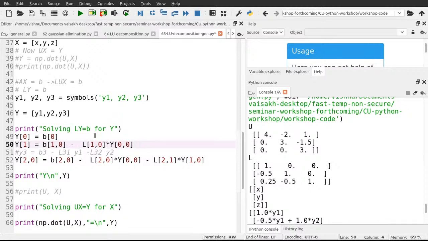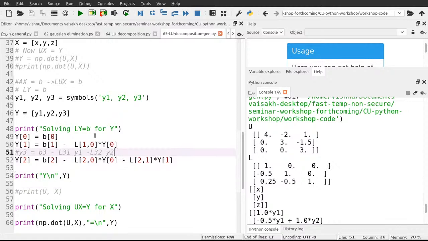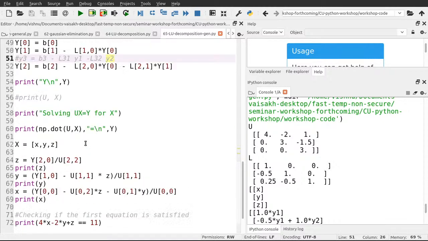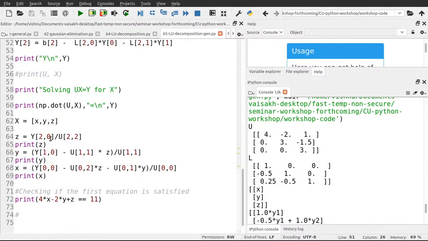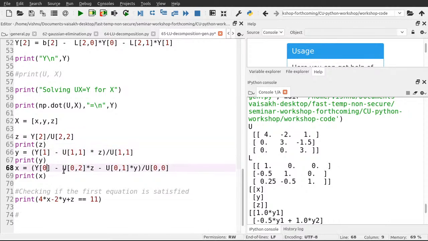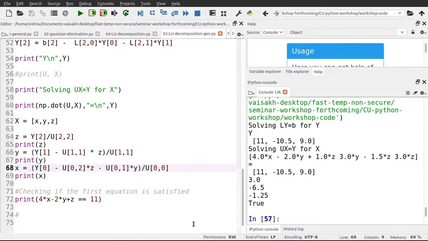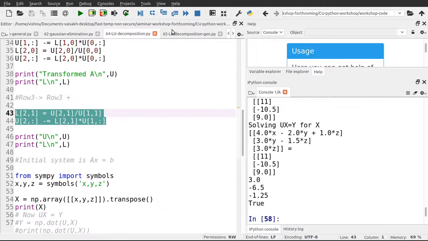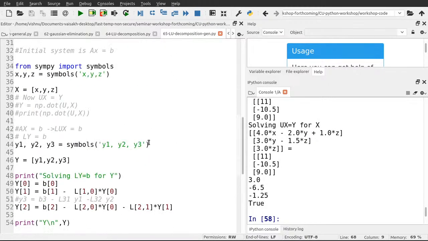y0, y10, b1, L10 is required. Y0 again. So these are the steps that we need. B2, Y0, Y10 is not required. So we need to change it even here. So this is Y1. 3 minus 6.5 minus 1.25. 3 minus 6.5 minus 1.25. That's correct.